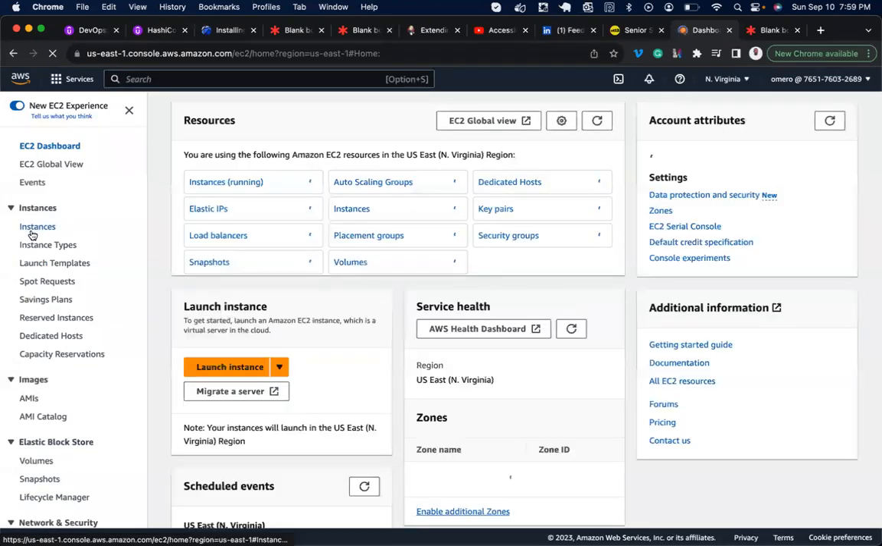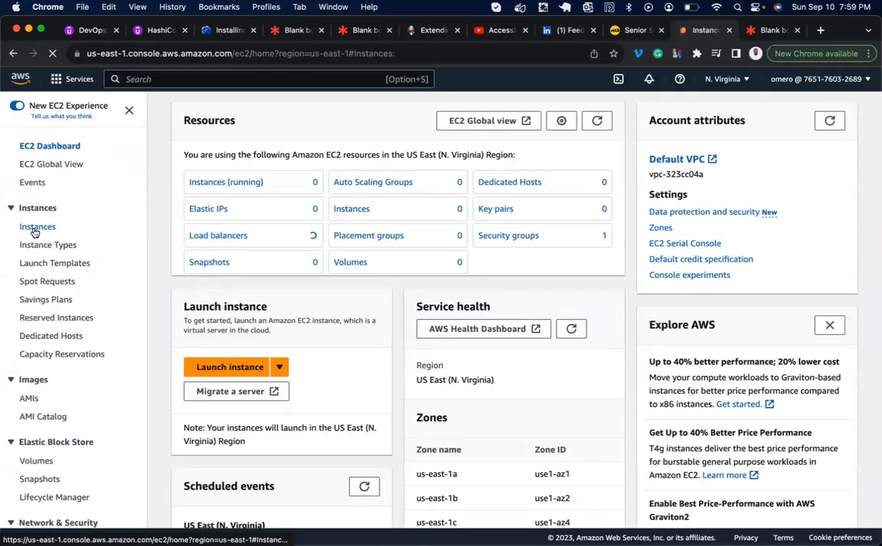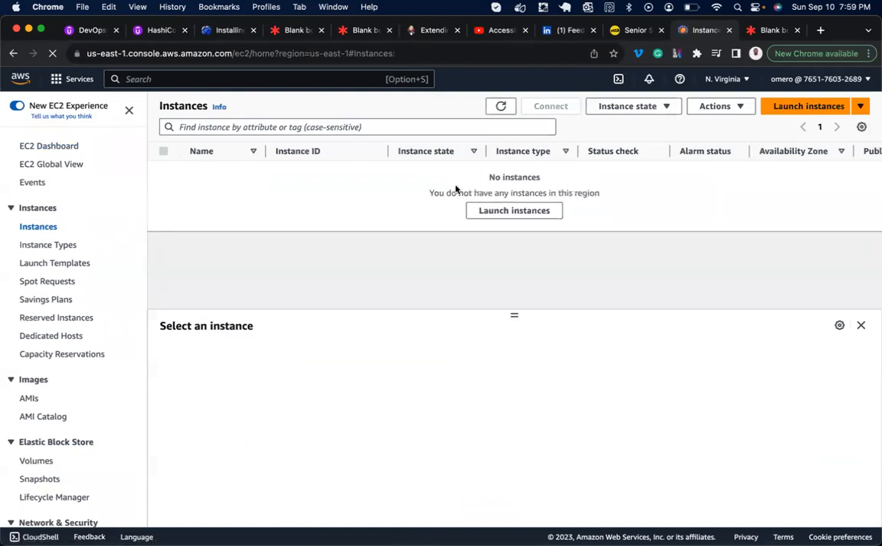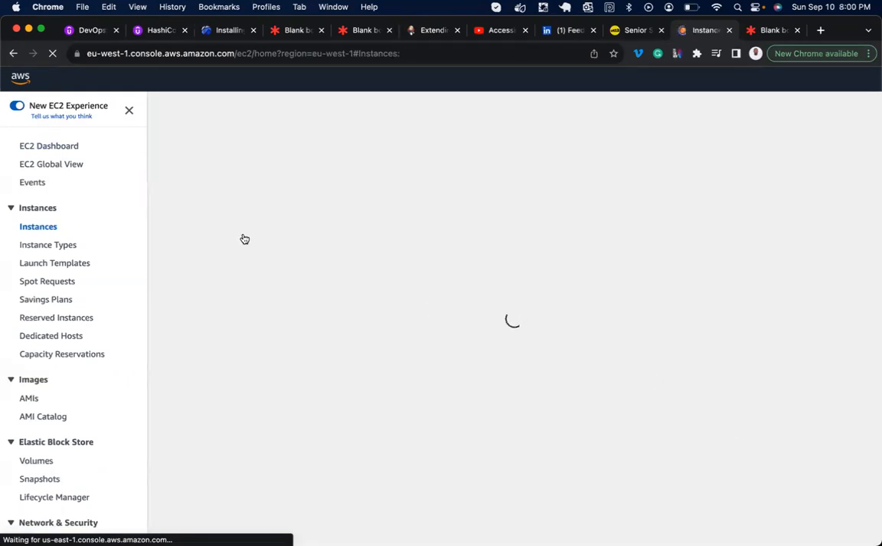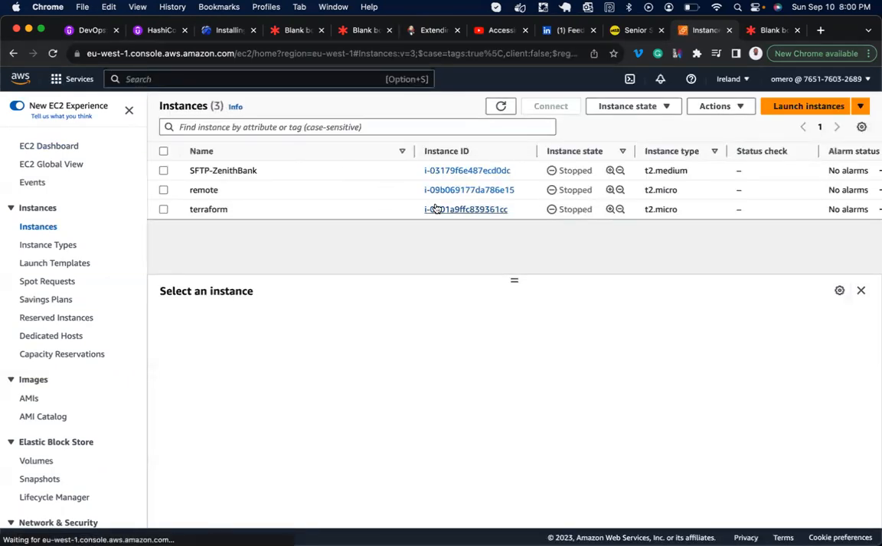All right. So now I'll come to instances. My region has changed. You can see I don't have any instances or resources here because my region has changed. So I need to change back. It is now showing North Virginia. I'll change it back to Ireland, where I have my resources. Now I have my instances back. You can see them.